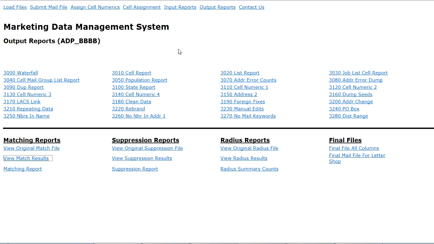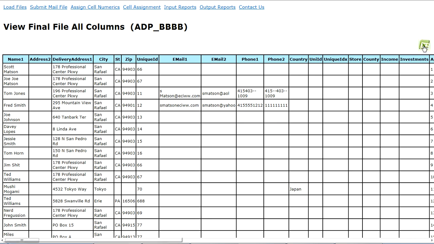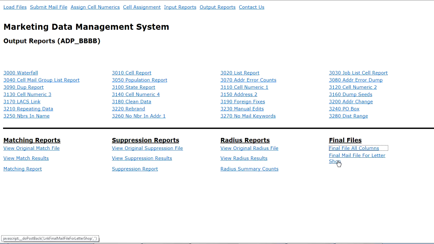This is a complete demo of the system. It does quite a few things. A lot of address cleansing makes it as easy as possible. It ends up with a file that you could send to a letter shop, or a file that you could return. You could export it into Excel and do whatever you want with it. It appends all the fields for analysis, or here's a file ready for the letter shop.